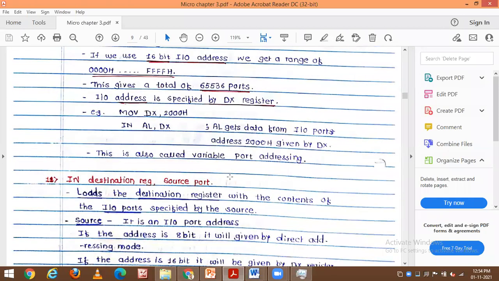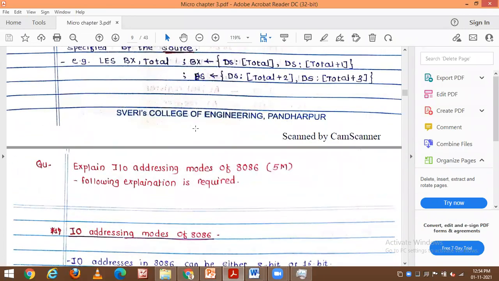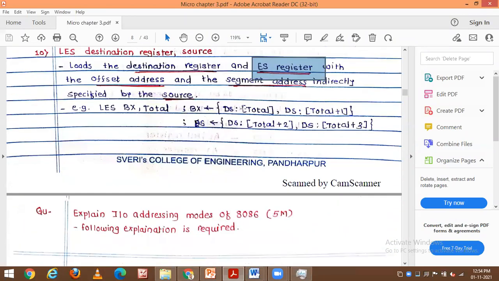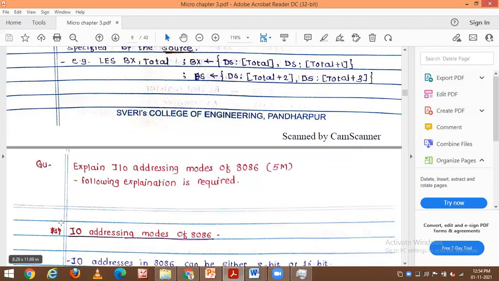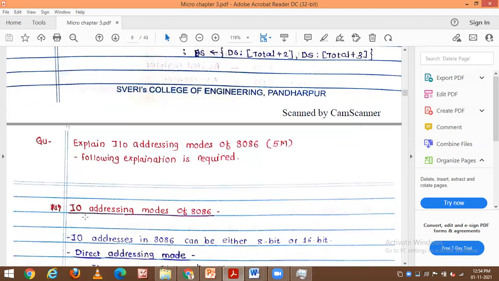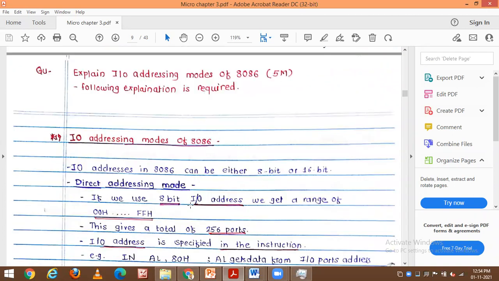So now I will move to the next instruction. This is all about data transfer instructions. Next, I will move to the second topic, I/O addressing modes, the I/O addressing modes of 8086 instructions.